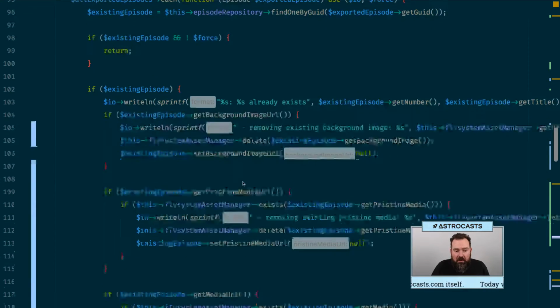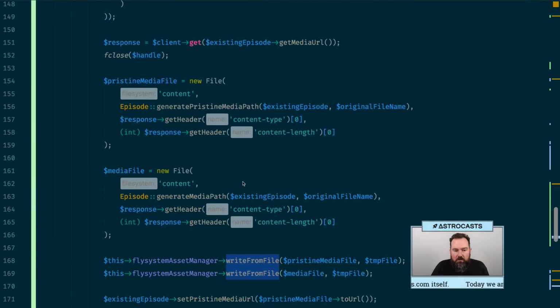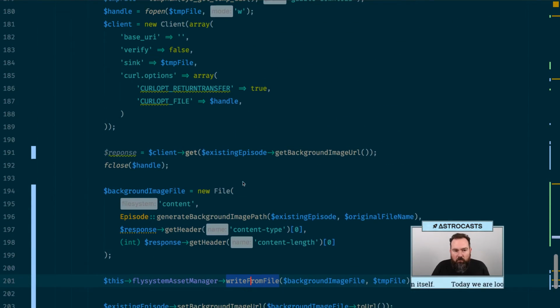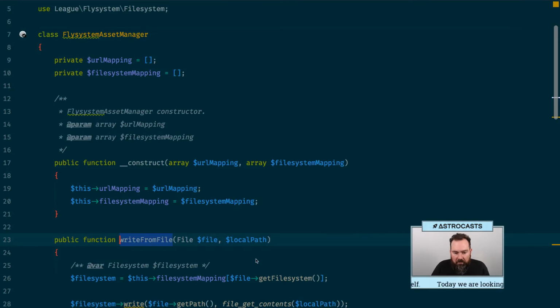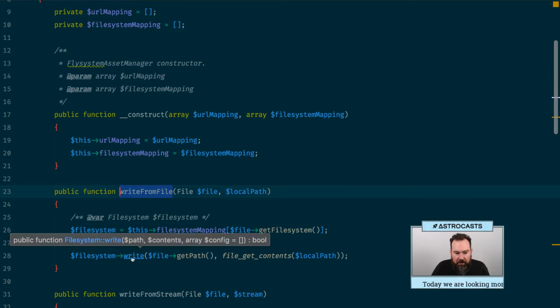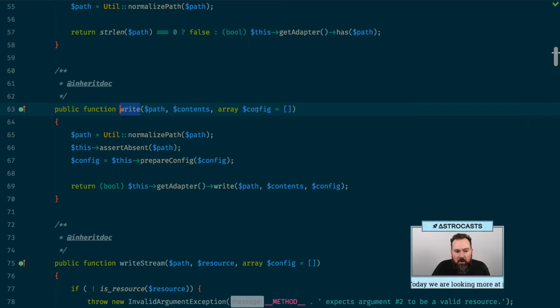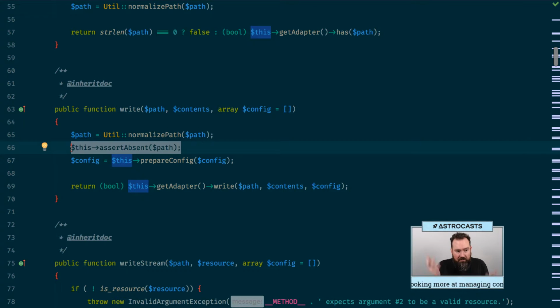And it doesn't even look like there's an option to force it. I thought maybe by clicking into here, I would see that there's a way to do it. Oh, maybe the config does. No, I don't see anything here. It's just assert it's absent. You can't do anything at all about it. If it's not absent, you can't write it.